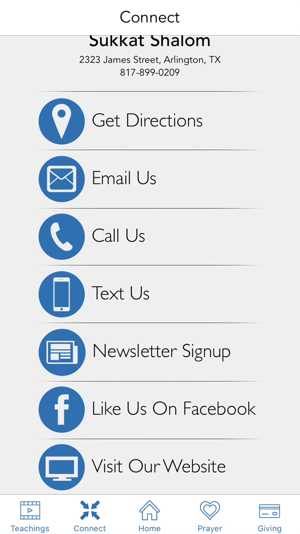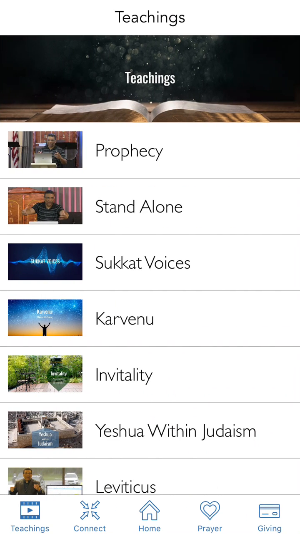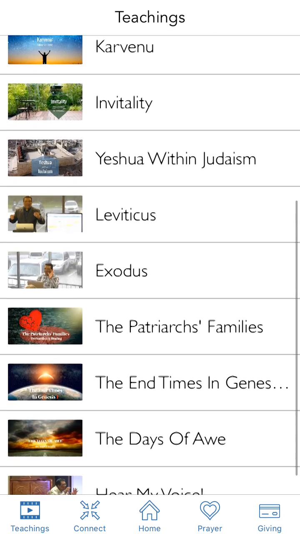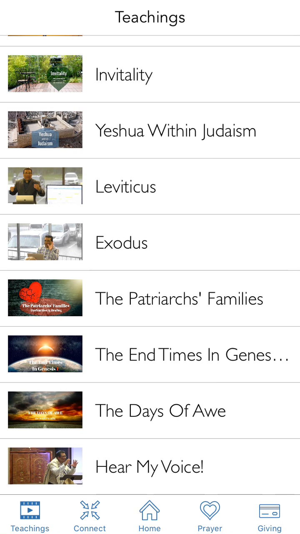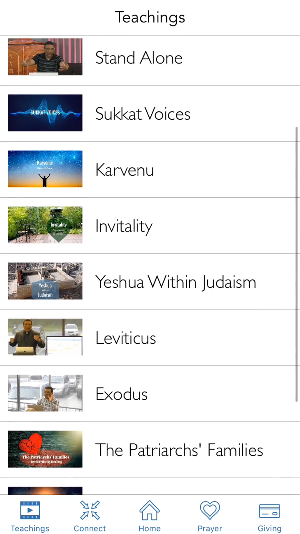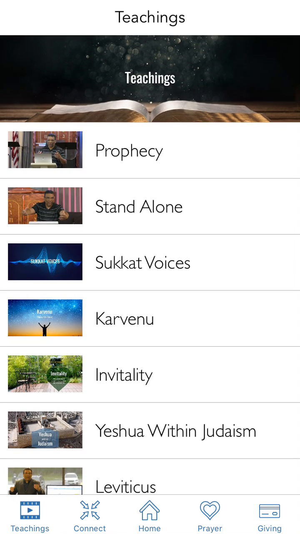Next of all, let's press the far left tab, the Teachings tab. And the Teachings tab gives you the ability to access Sukkat Shalom's sermons that have already been given in the past. So these are the archived messages, and you can see they're divided by sermon series, making it very easy for you to find what you're looking for. So as I scroll down here, you can see all of the different sermon series with really nice looking sermon series graphics, making it easy for you to go back and figure out what you want to watch.